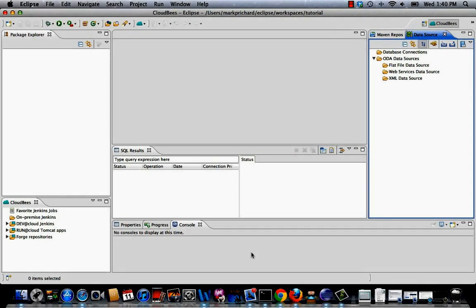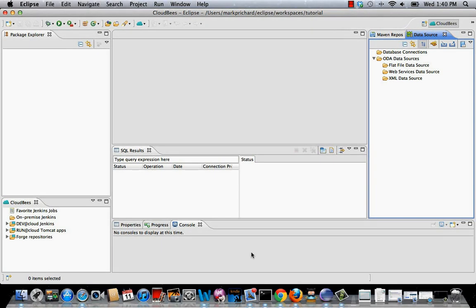So what I'm going to do is stop this recording now, and I'll do another one where we'll go in and create a new CloudBees project, a Maven project. We'll create that directly using the plugin, and I'll show you how that integrates with the development, the repository, the continuous integration, and the cloud deployment services on CloudBees.